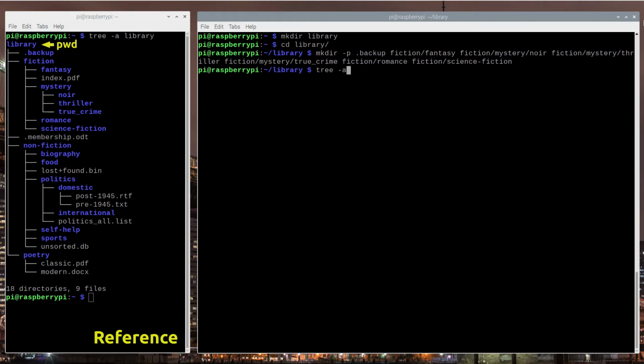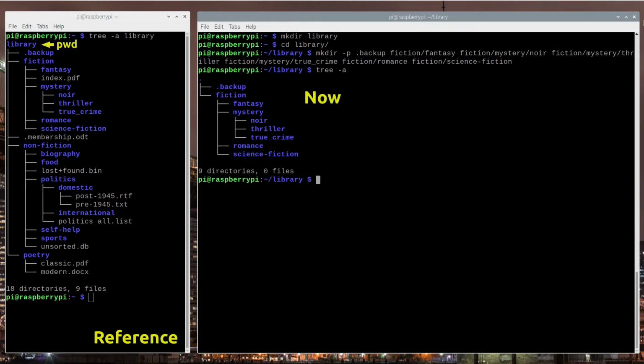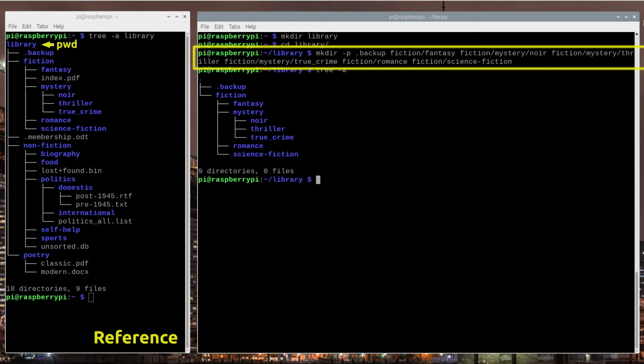Here is a tree diagram of the results so far. 9 directories have been created. Notice that I used the -a option to see the hidden backup directory, but did not include any path name with the tree command. Just like with the ls command, the present working directory is the default for the tree command if you omit the path name. The dot at the top of the diagram is a special symbol representing my present working directory, which is library right now. That looks good, however, I would like to have a second look at the command I just used.